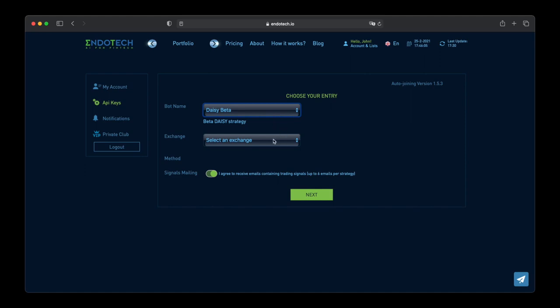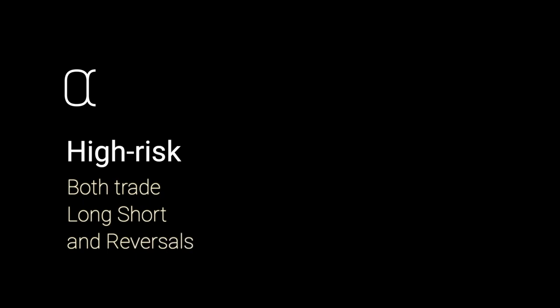At this time, services and full execution are only available exclusively via the Binance.com cryptocurrency trading exchange. The difference between Daisy Alpha and Daisy Beta is simple. The Daisy Alpha strategies have a higher risk in nature as they both trade long, short, and reversals, along with being funded and executed via the Binance futures trading balance.